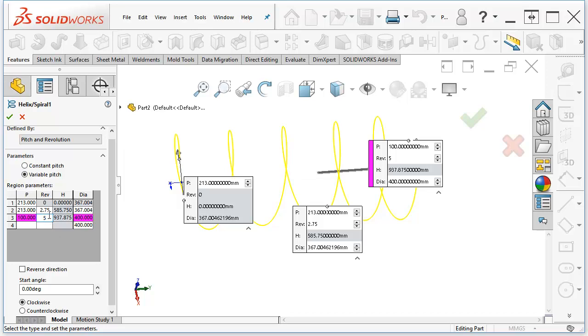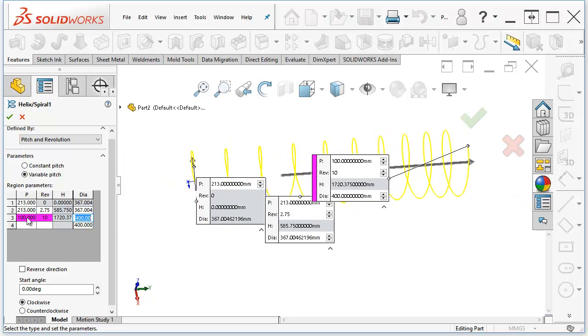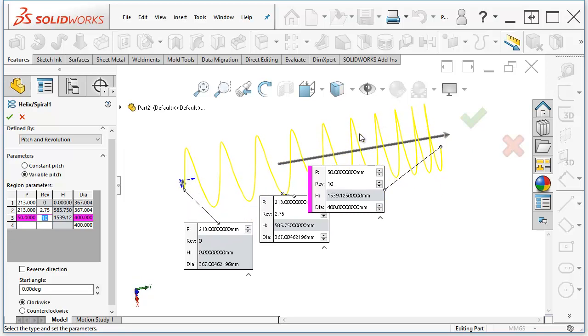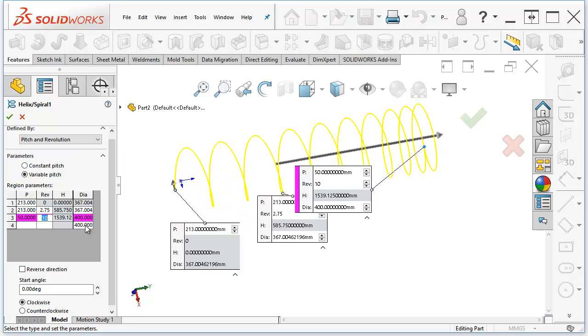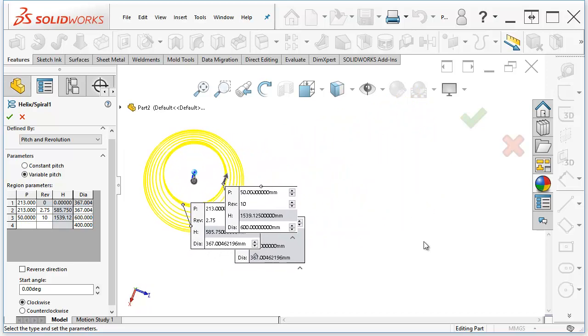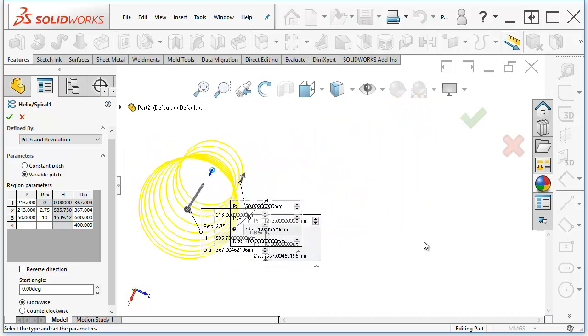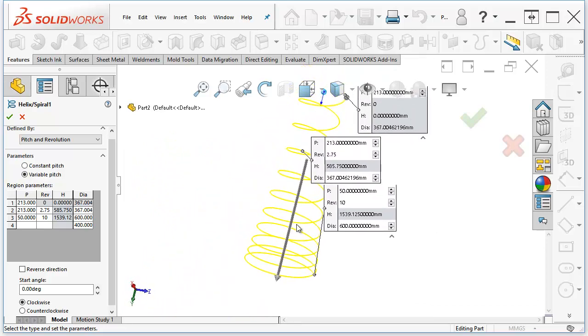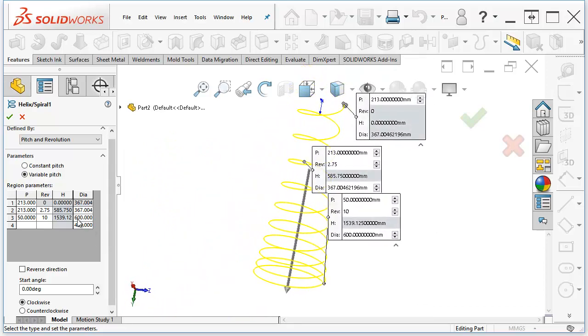So we can go in here and tell this 10. Change this to something a little more drastic, like 50. So there we're getting a much tighter helix on this end. We could also change the diameter to something a little more drastic that's easier to see, such as a 600. Okay, so now you can see that the helix tapers, gets closer together, and the variable pitch helix gives you a lot of control.